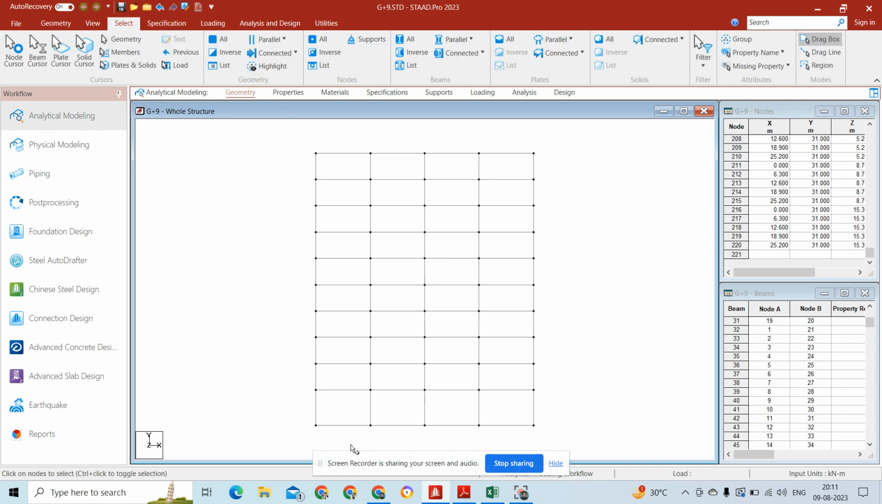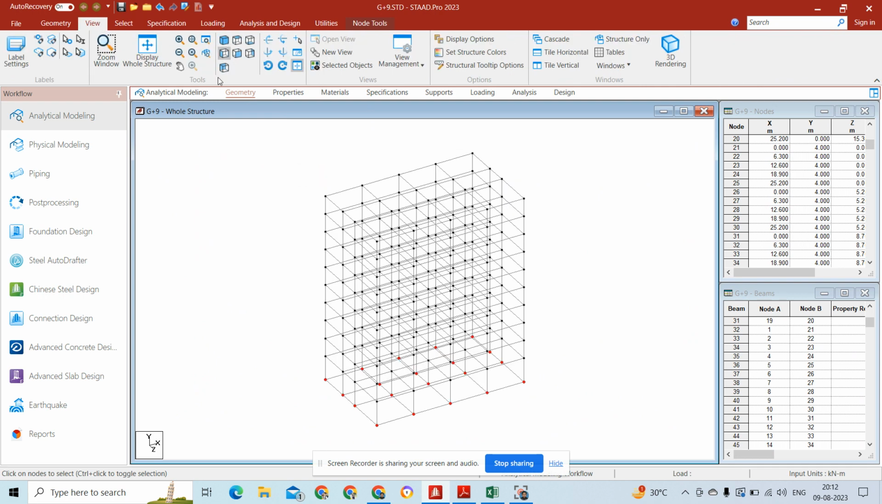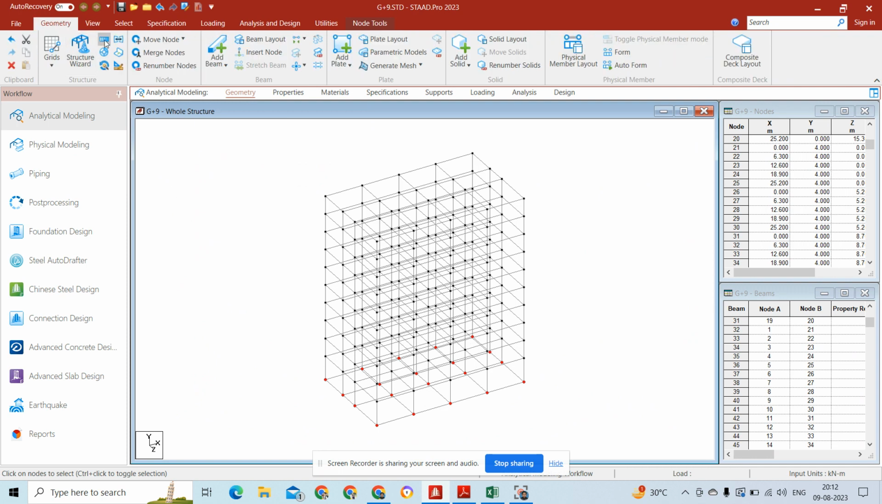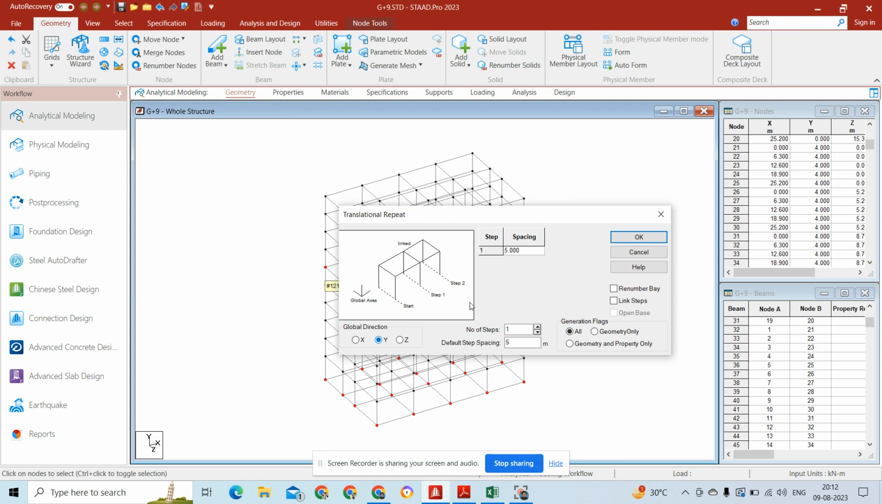I will select the node cursor and select all the ground floor nodes, and I will check in isometric view that all the below nodes are selected. Then I will go to geometry, translation and repeat. In Y direction, the number of steps will be 1 and the step spacing will be minus 1.5. The distance is 1.5 meter and I have put the minus sign as it is in the below direction.